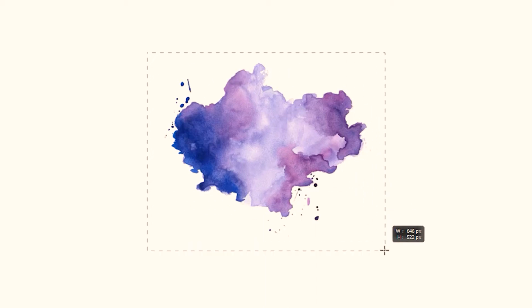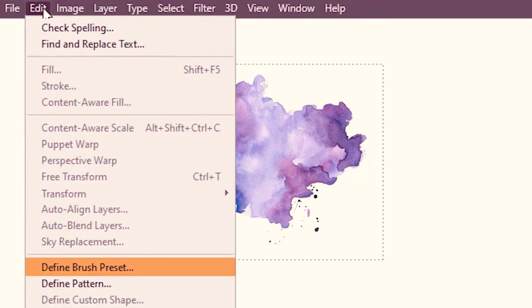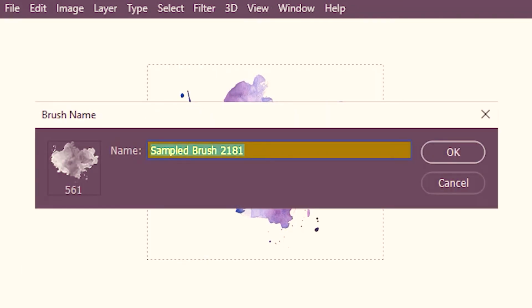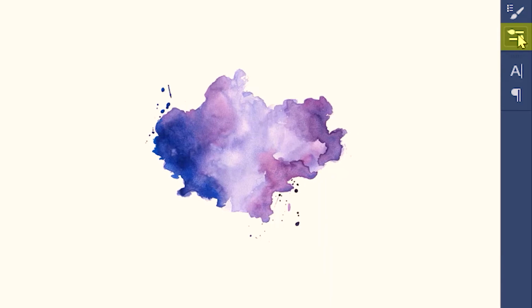Next, we're going to learn how to create interesting custom brush presets. We have this reference watercolor image. I'm going to create a custom brush out of it, and just for the sake of time, I'm not going to convert it into Greyscale. So let's make a selection with the marquee tool, edit, define brush preset. Let's call it watercolor. You already know we have to deselect the selection, and here's our brush.